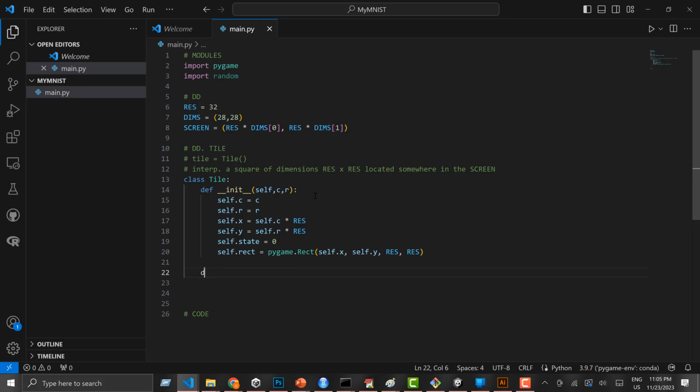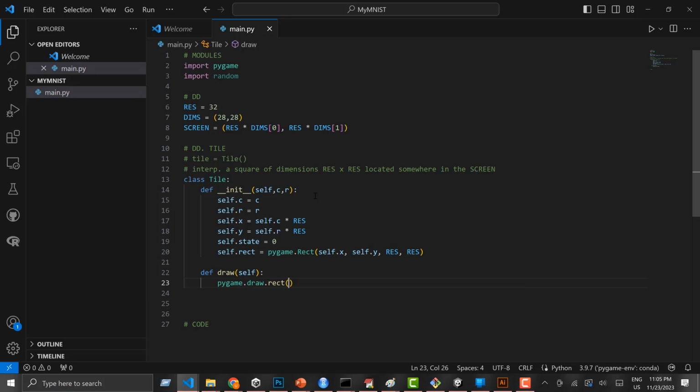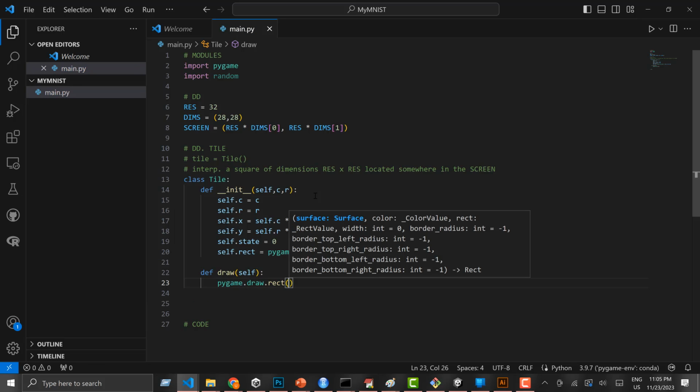Let's create the helper function draw. And this one is going to receive no parameters other than self. And its job is to draw a rectangle that is going to be placed in a surface, a Python surface, a pygame surface that we haven't created yet.